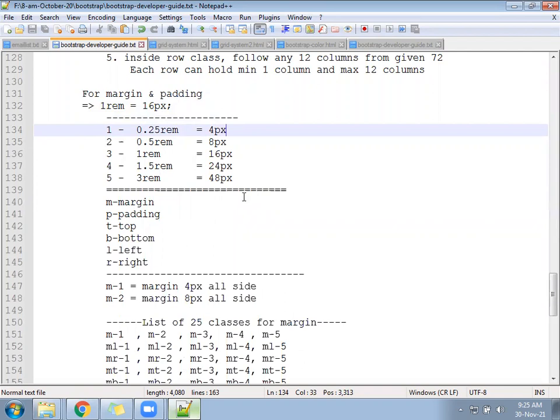In Bootstrap, wherever we write one, along with margin and padding. First read this. M for margin, P for padding. In Bootstrap, if you use the M character, it represents the margin. If you use the P character, it represents the padding. T represents the top, B represents the bottom, L represents the left, R represents the right.